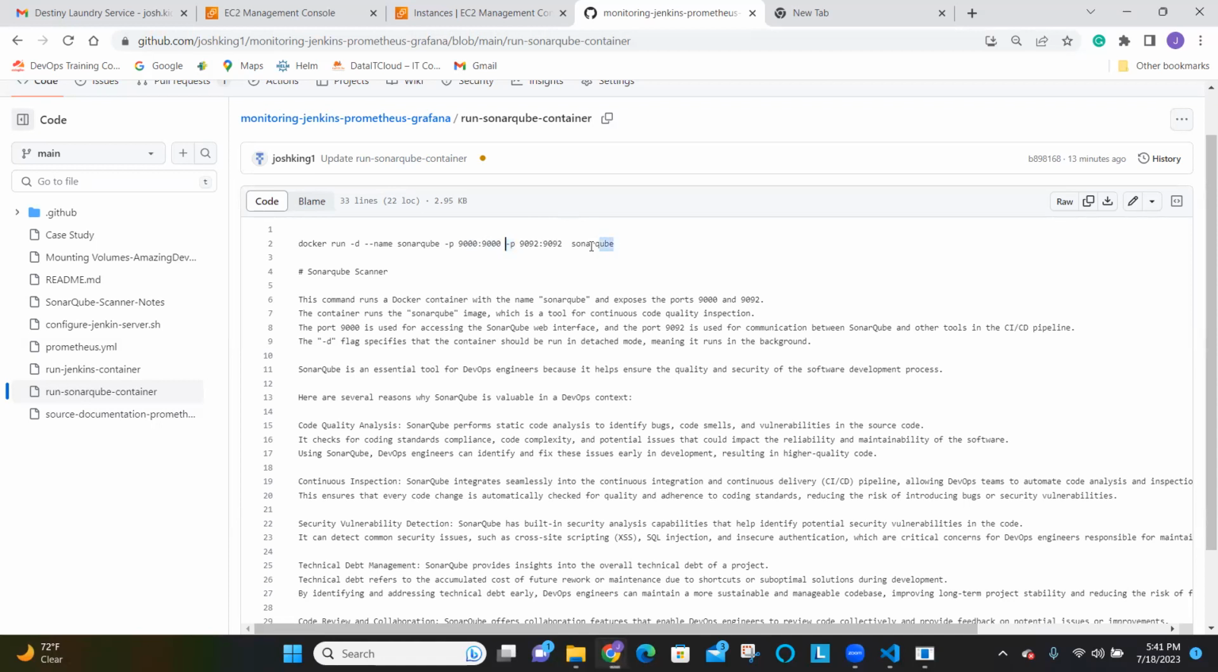And then, of course, we are using an image called SonarQube. So the question is, where can you get this SonarQube image? And the answer is very straightforward. This SonarQube image can be gotten from Docker Hub.